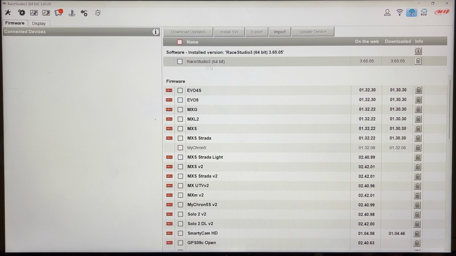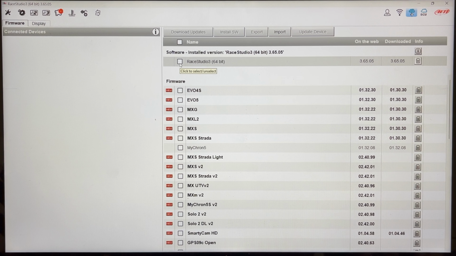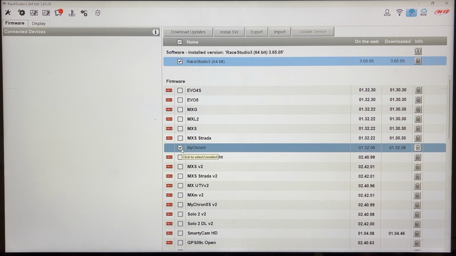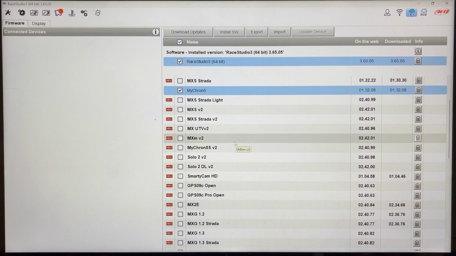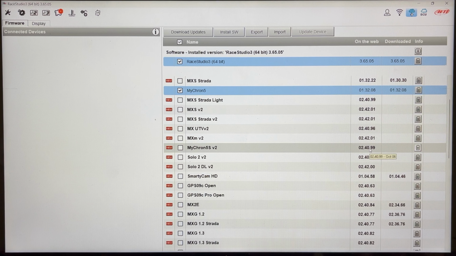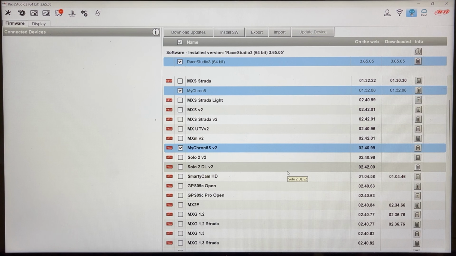Now, you want to make sure your software is always updated. So you've got what's on the web and what's downloaded. If these two match, that means this is on your computer, and most likely your software is up to date. Just to be sure, you click on this one, and then you're going to find your model Mychron. There are 3 of them. The one I'm updating today is a Mychron 5. I update other people's Mychrons, so I'm going to click on this one, because if you look, I only have this one on the web and nothing downloaded for this version.